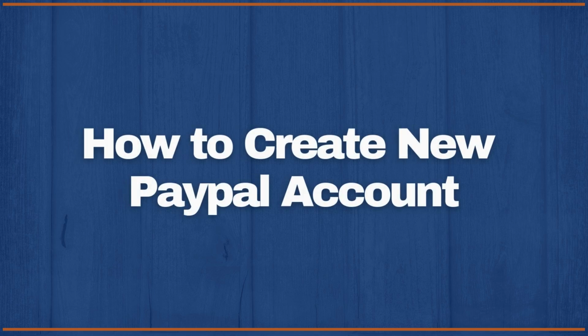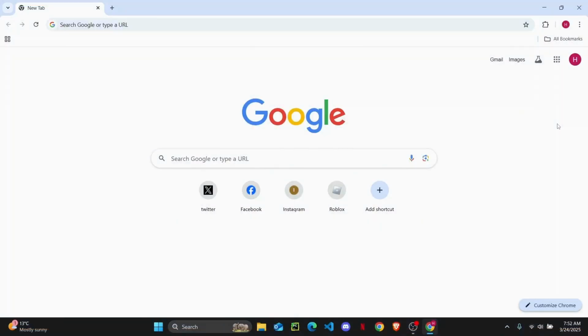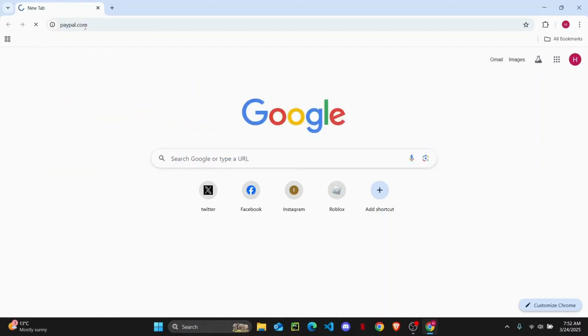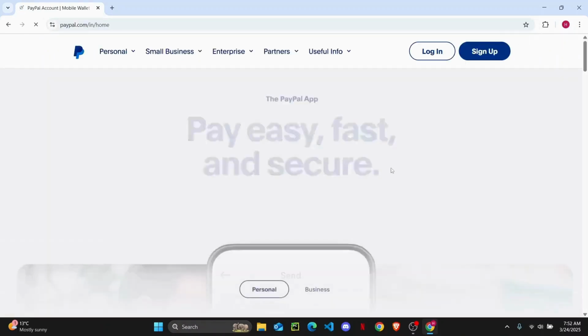How to create a new PayPal account. In order to create a new account on PayPal, you first have to open up any web browser on your PC. You could also do it on phone. The process is the same. So on the search bar, go ahead and click on it to search for PayPal. And once you search for PayPal, hit enter and head over to paypal.com.